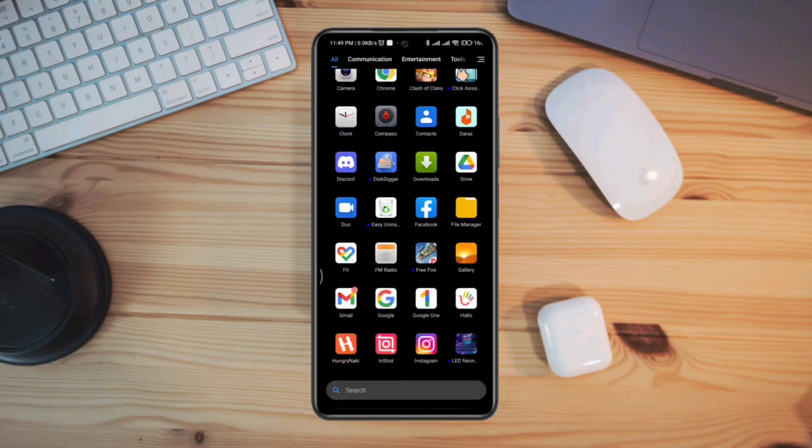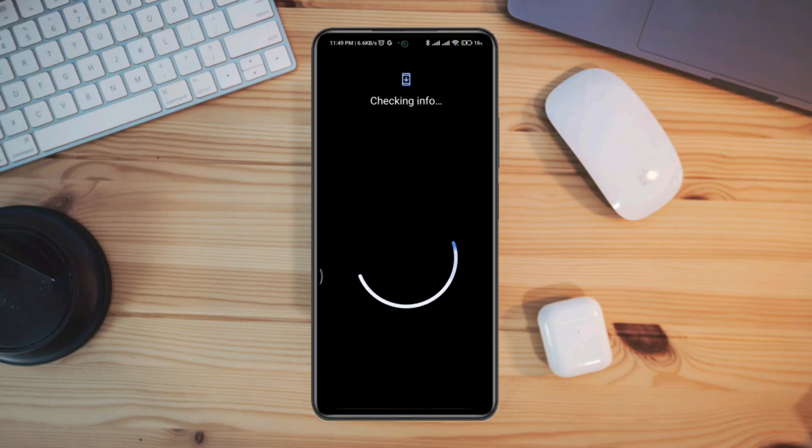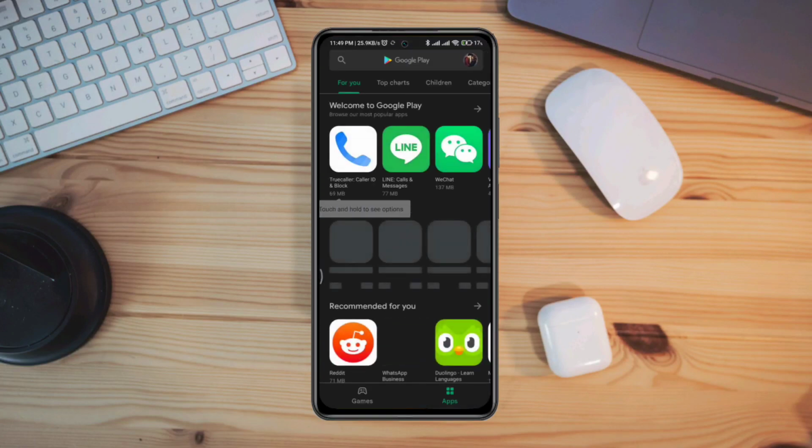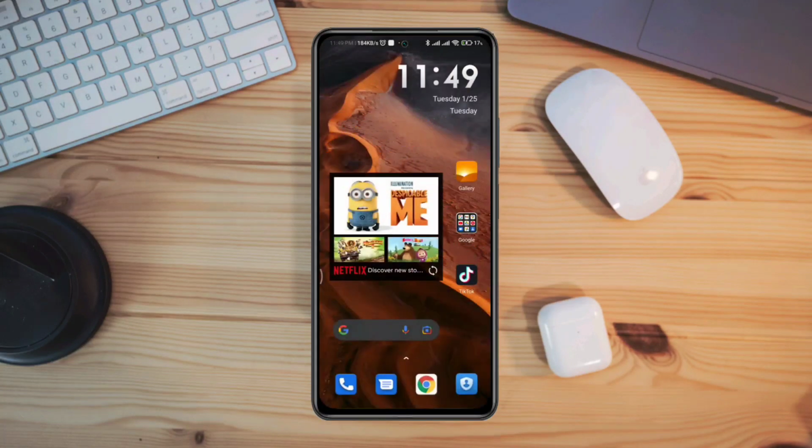After that, open your Play Store. Re-log in to your Google account. And after that, check your issue. If your issue is not solved by now, follow the second solution.